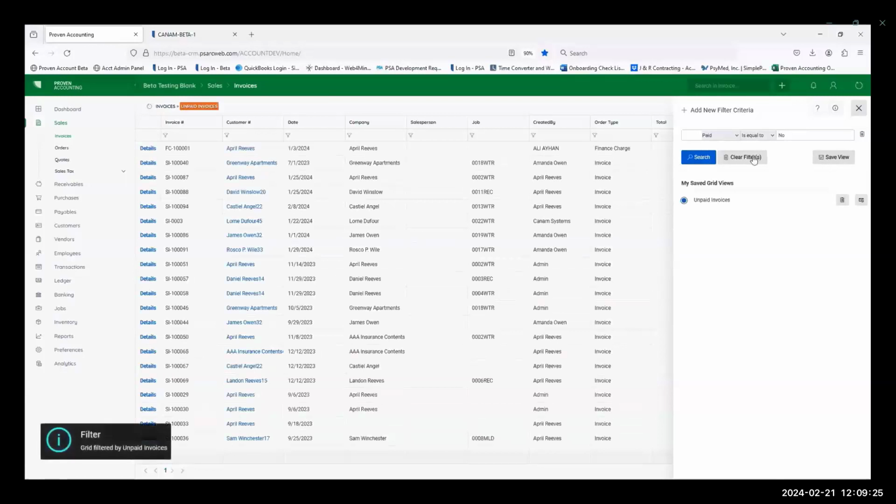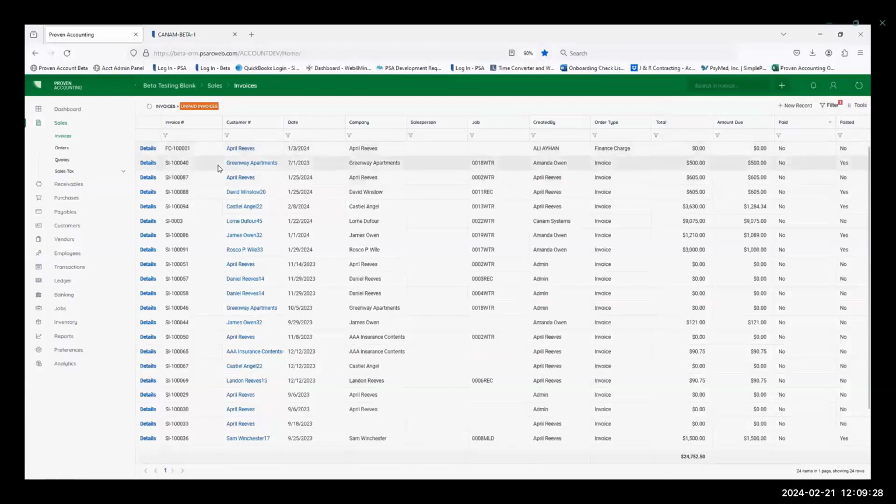And then click Add. Once added, this filter is now applied to the screen. This is indicated by the orange text in the upper left-hand corner showing unpaid invoices. Also, if you review in the paid column, all of them say no.